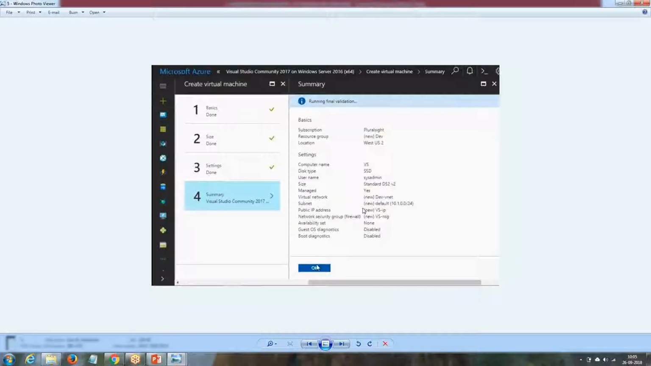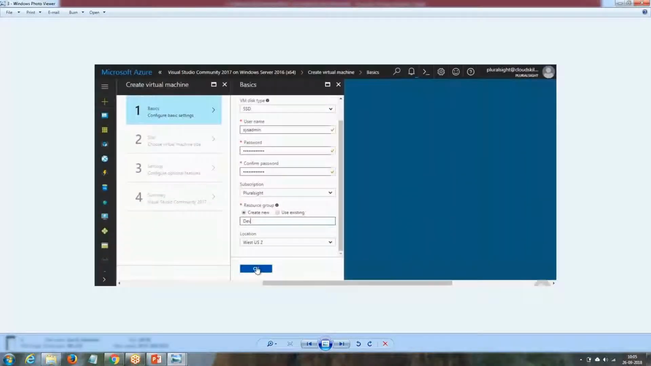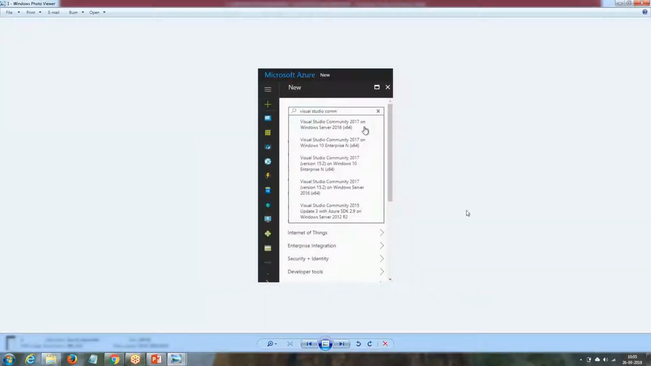So you search for Visual Studio in the Azure portal, correct? Yes. And then you're just selecting the first one.